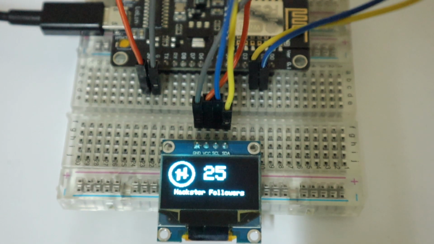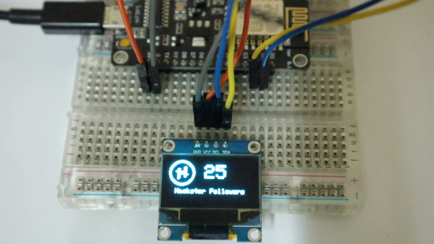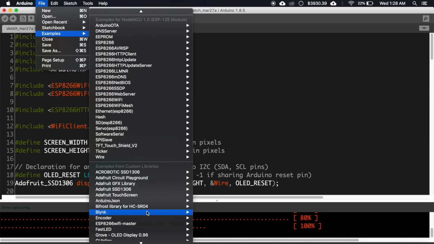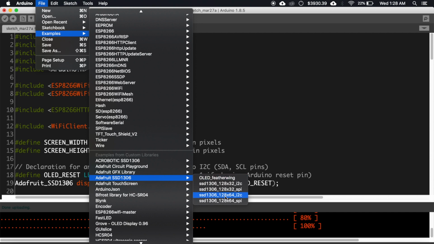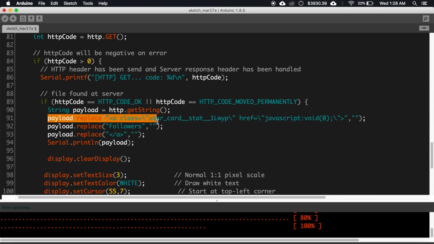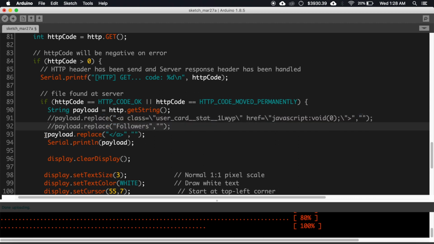Okay, now I will explain a little bit about the program. This program is a combination of the basic HTTP client example program and the Adafruit SSD1306 example program. I have made some changes here from line 91 to 93. I will show what will happen if I comment these lines.